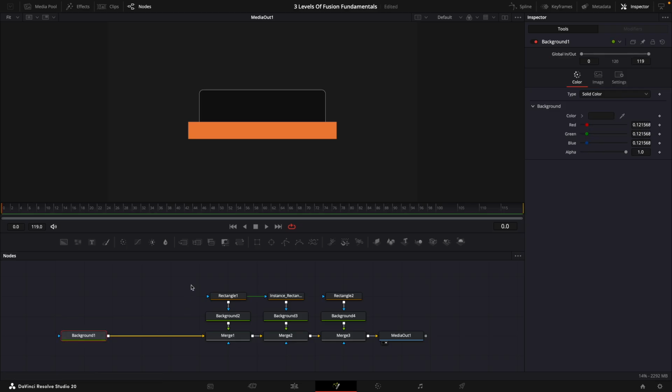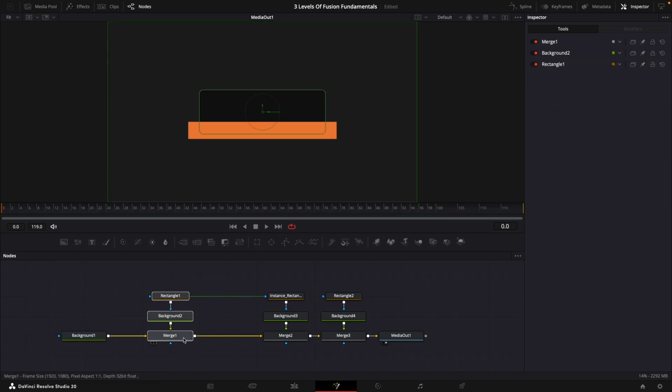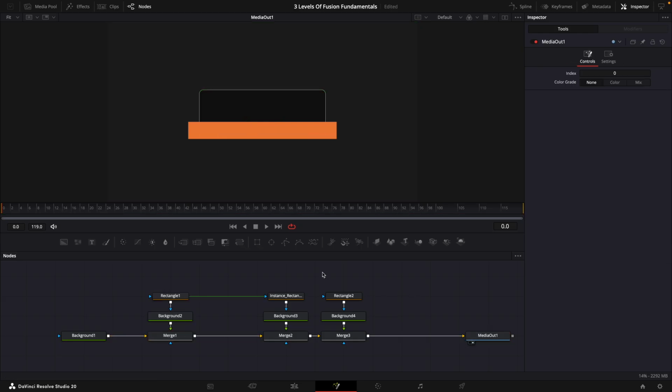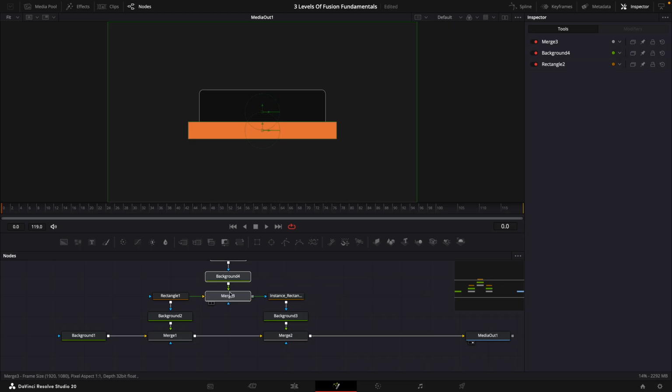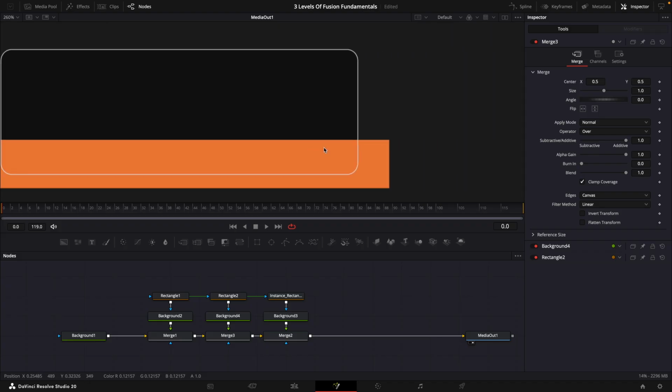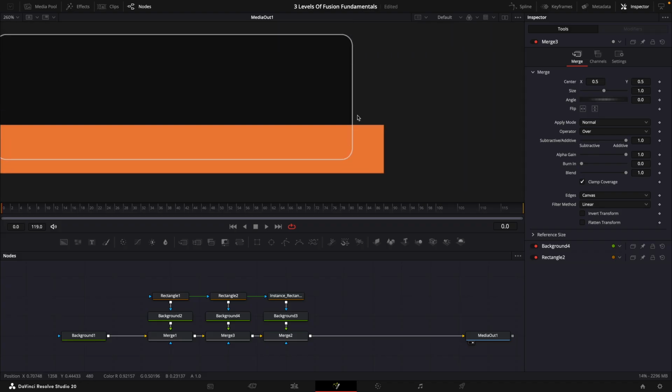I'm going to rearrange the nodes because in Fusion, it is very necessary that you put things in correct order. So I'm just going to take this orange rectangle, hold Shift, and drag. And now you can place it anywhere into the pipeline. Once you see this blue check mark, you can let it go and this rectangle will be plugged in. Now you can see we have these white borders which are coming in front of this rectangle.